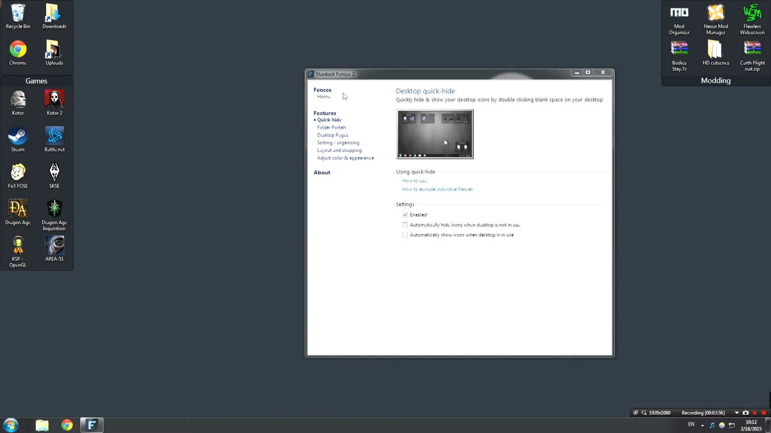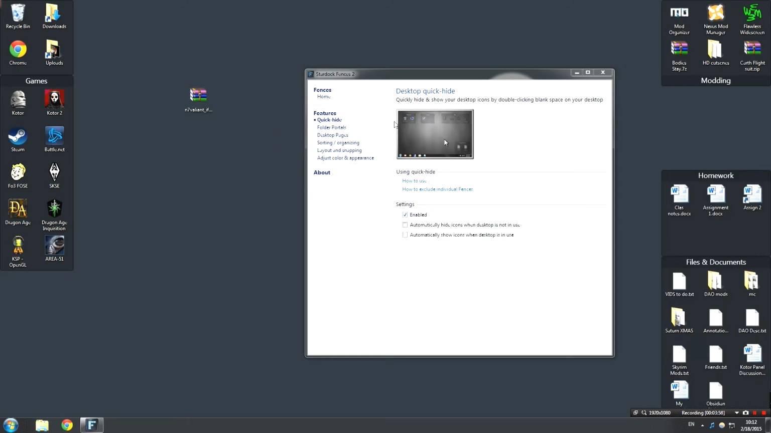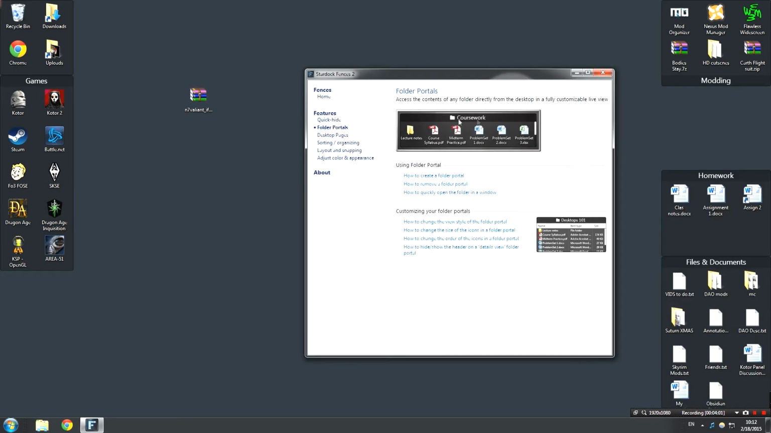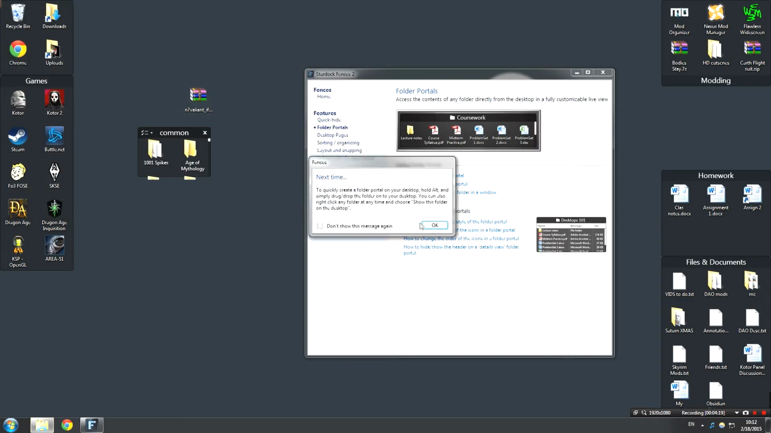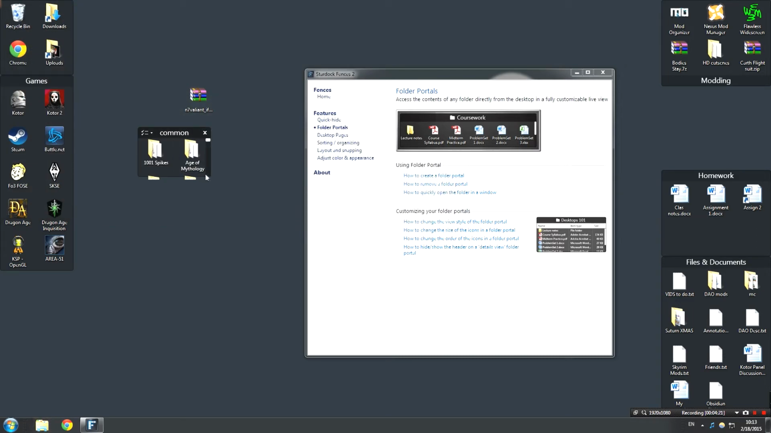If I uncheck that, it will disappear until I bring that back. Pretty cool. Folder portals, as I showed you earlier, allow you to see a folder on your desktop and actually instantly access the icons. This is pretty cool. I can go ahead and create a folder icon, for example, that goes to my Steam apps or something like that. I can click OK, and then I can just create it.